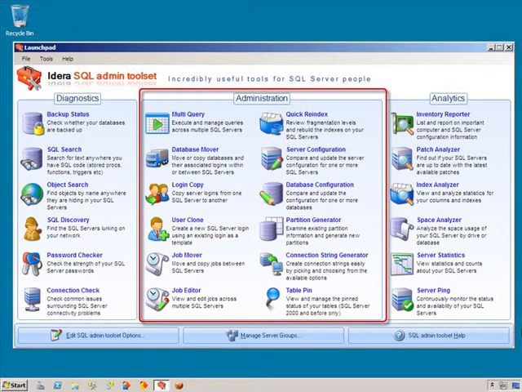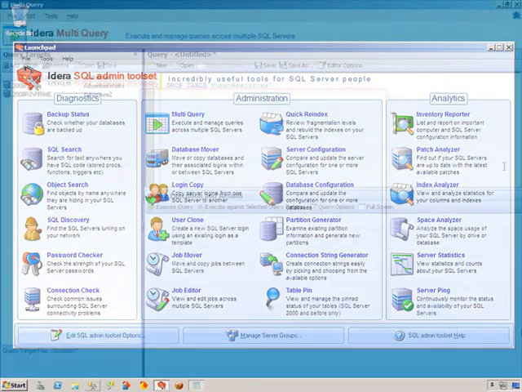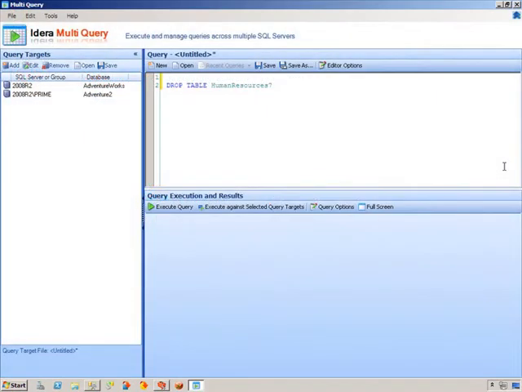These tools help migrate databases and other server configurations, administer multiple computers at once, and even run queries against multiple databases and servers. Multi-query is a great way to run a single query against multiple databases and servers at once. It's perfect for grabbing information from multiple databases or ensuring that multiple databases are updated or reconfigured in exactly the same way at the same time.